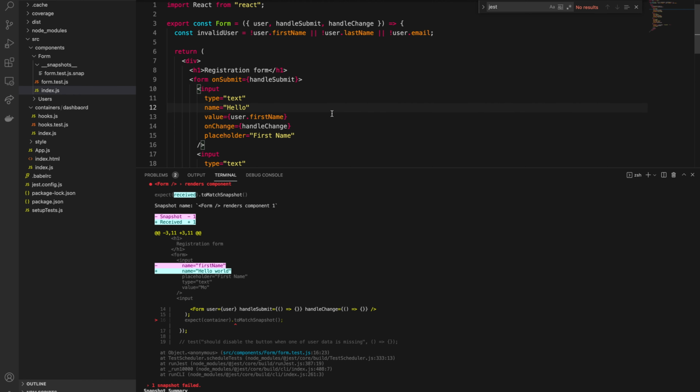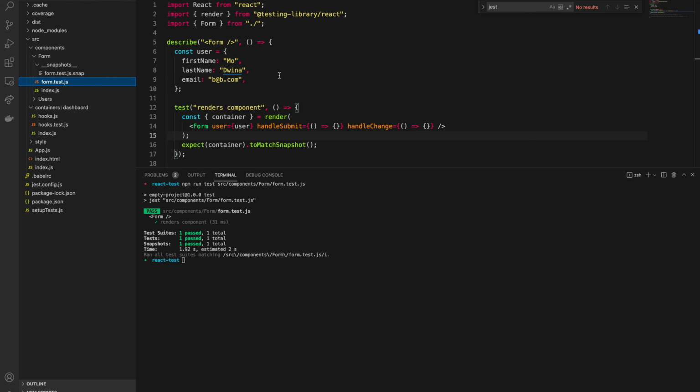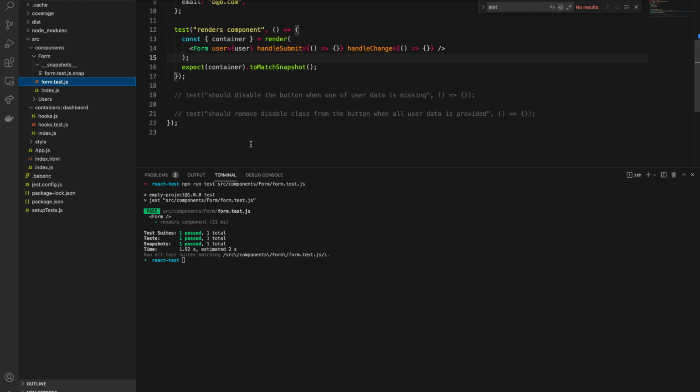If I just undo this line to first name and try to run the test again, it should now pass. This will take some seconds again. As you see, this test passes. So this first test case is done. Let's go to the next one.